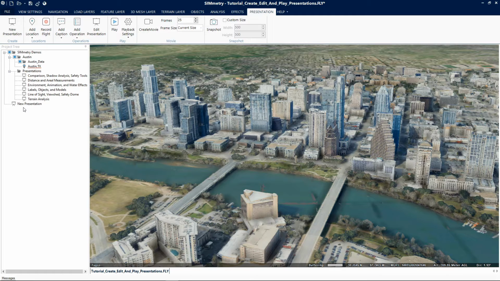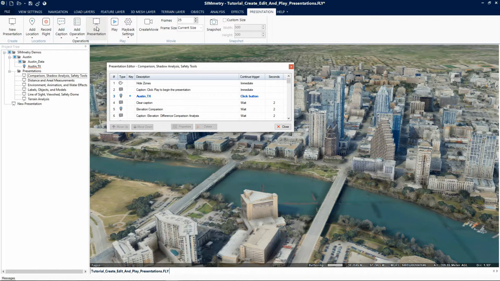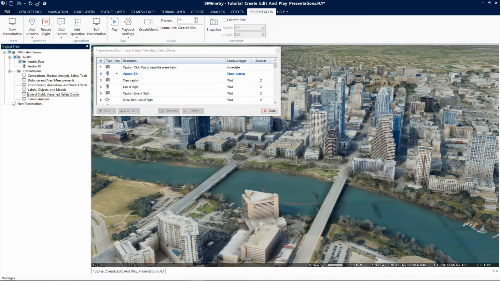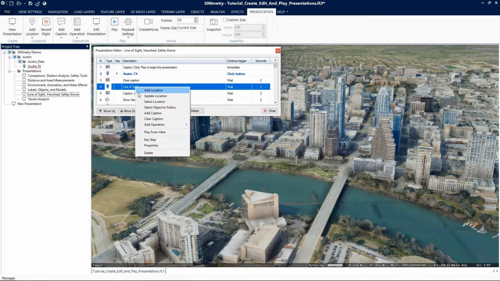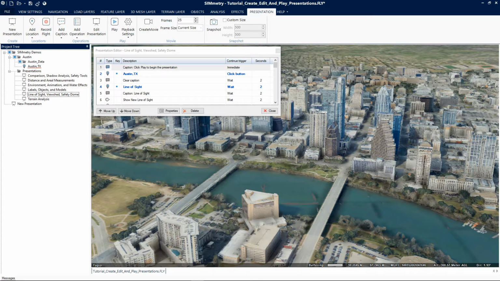Once the presentation has been created, now you're able to make edits. To edit a presentation, click on Edit Presentation and the Presentation Editor is displayed. To make a key step, just right-click on the step you wish to set and select Set as Key Step. To set step timings, transitions, and sequences, use the move up or down commands to reorder the required steps.